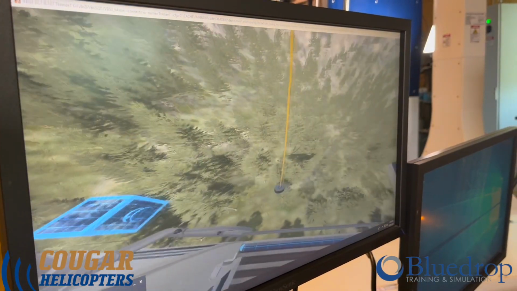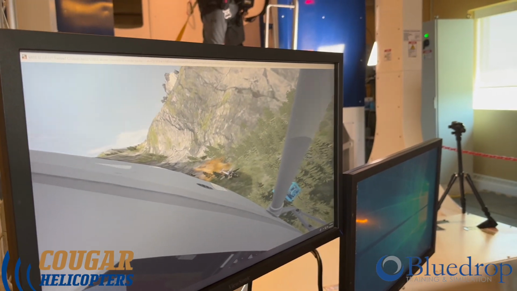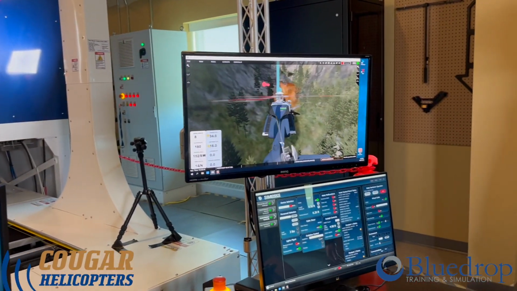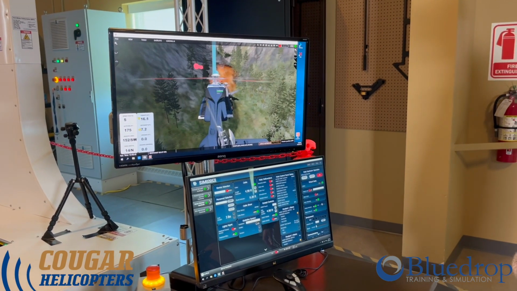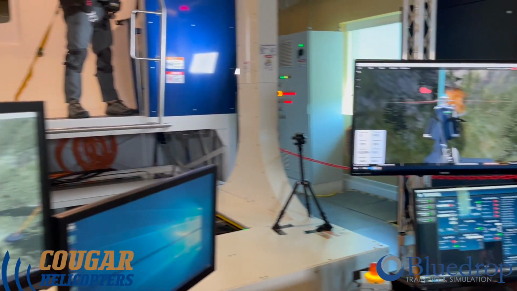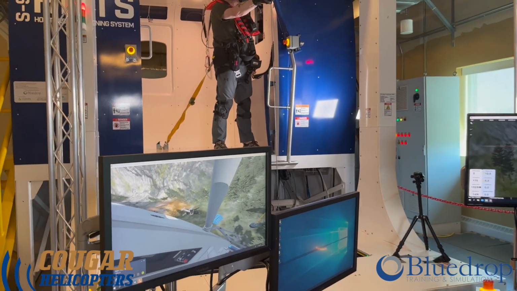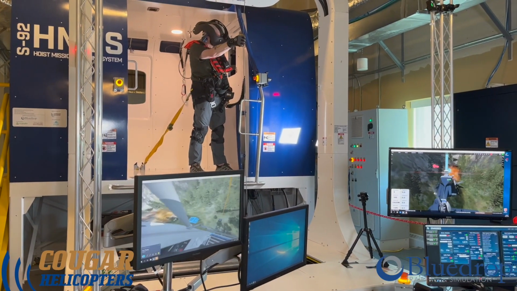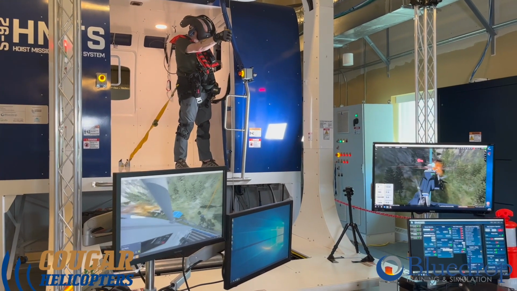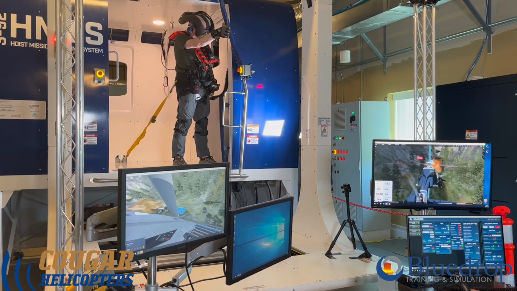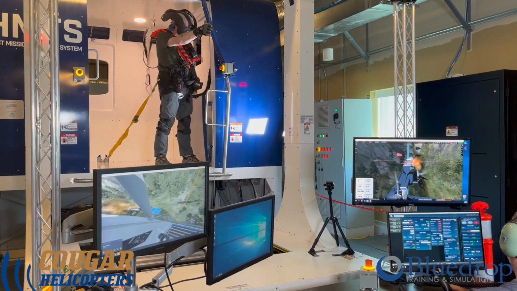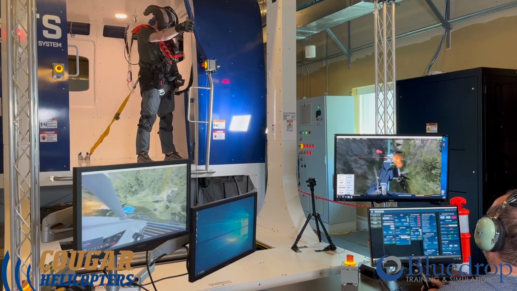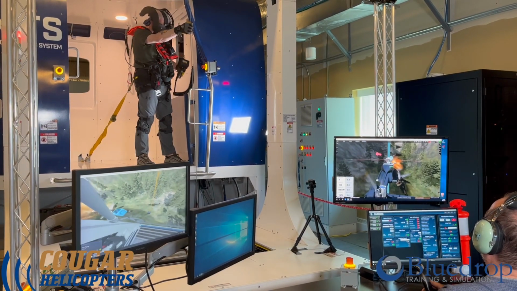Forward and left 15. Forward and left 10. 9. 8. 7. 6. 5. Steady left, forward 5. 4. Forward and left 3. Forward and left 2. 1. 1. And steady forward and left.